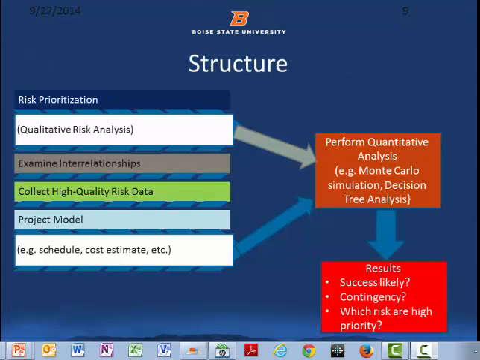In this area, which is somewhat complex at times, we look at how we prioritize our risk. We're doing that qualitative risk. We're examining the relationship. We're collecting high quality risk data. Our project model is understanding how the project all fits together, which includes schedule, cost. And we're doing this quantitative risk, which could be simulations, decision trees, Monte Carlo.